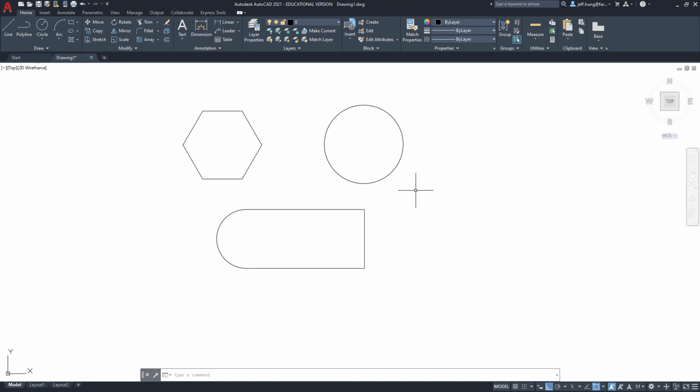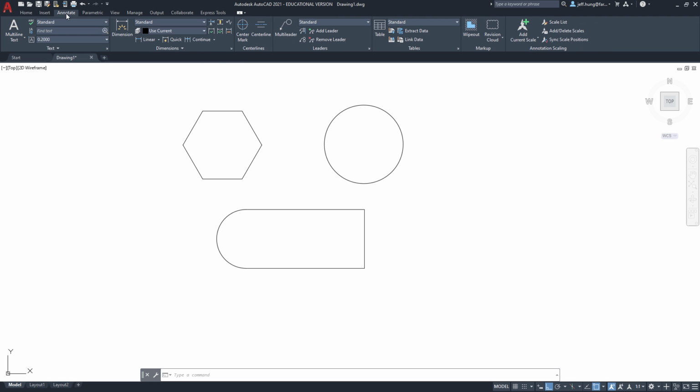In AutoCAD, you can apply dimensions on your drawing using dimension commands. You can find them in here, the Home tab, and then click here, this small arrow. You will see the dimension options. You can also find them in here in the Annotate tab, and then click here, this small arrow. You will see these same commands here as well. I'm going to show you how to apply these commands.